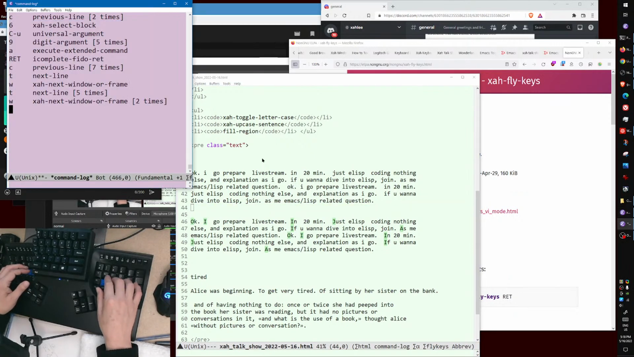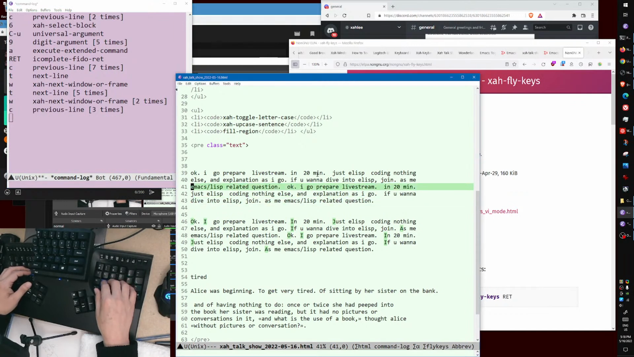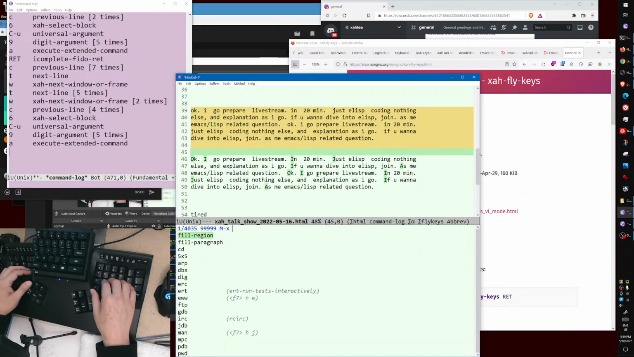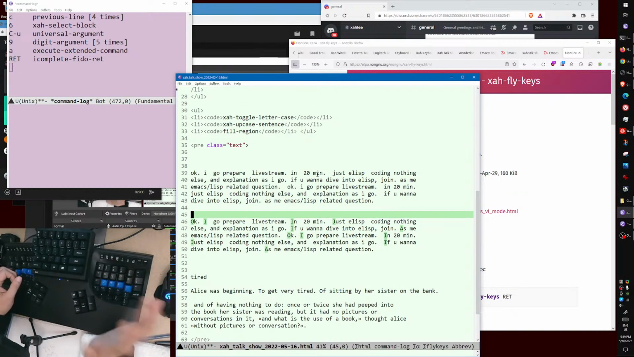So there is something odd. I'm trying to demonstrate this. Select the region, Control U 99999, Meta X fill region. It's not working. What's going on?